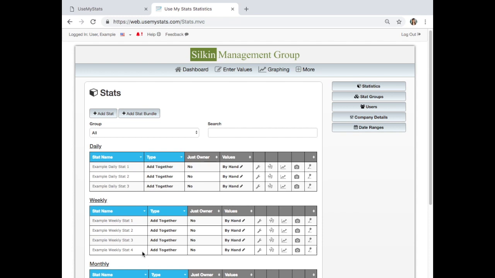Let's say I entered a value or a quota incorrectly within a stat, and I need to go in and delete that. You'll see this icon here.